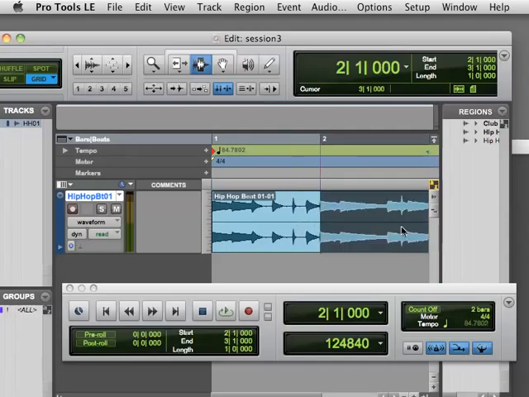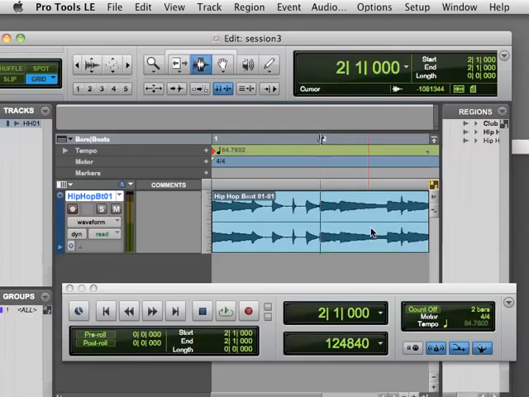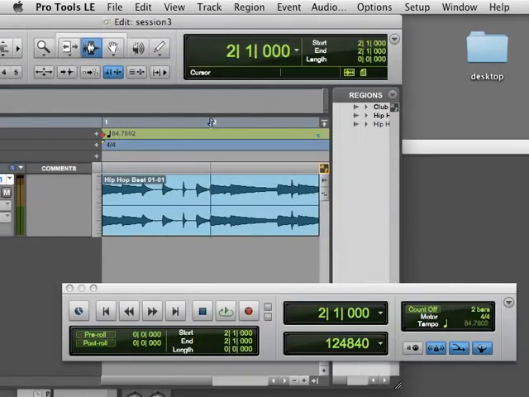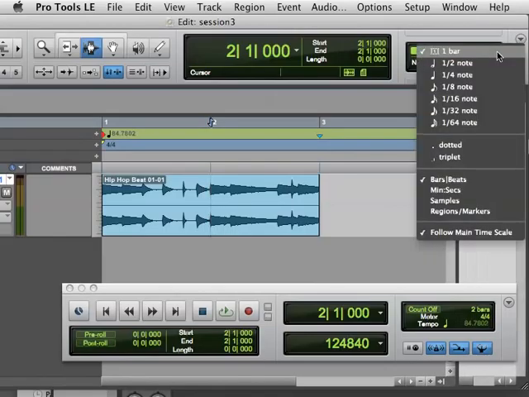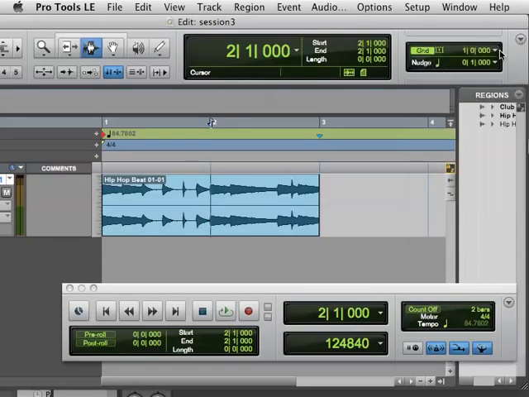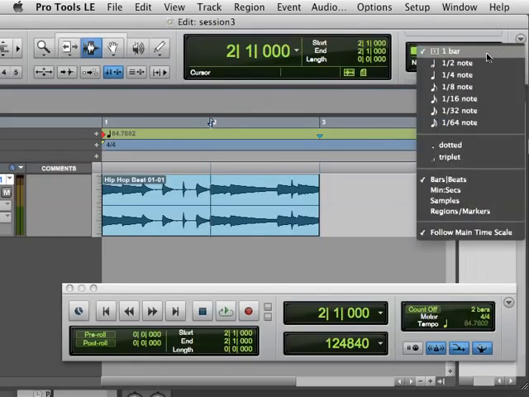So we can go to the grid. We can see our grid. Well, my grid is set on a 1-bar grid, which means I only have really 2 things that I can edit. I could do something, for example, like change that grid to something a bit finer. My grid settings are hidden over here. So I can change my grid by clicking on this little down arrow here. First thing to notice is the tempo is now 84.782.